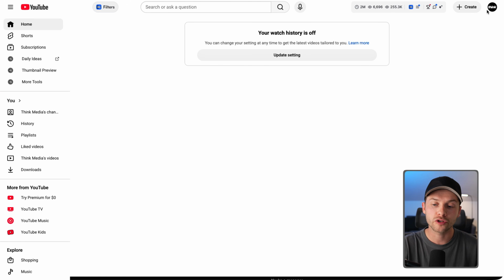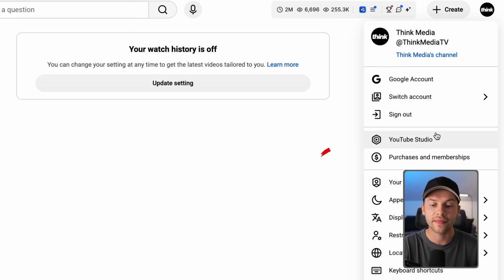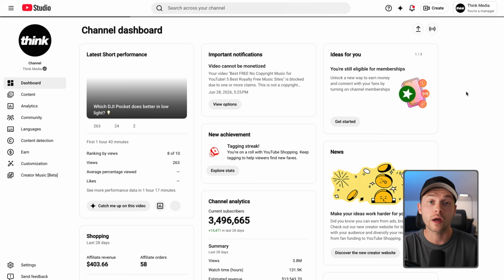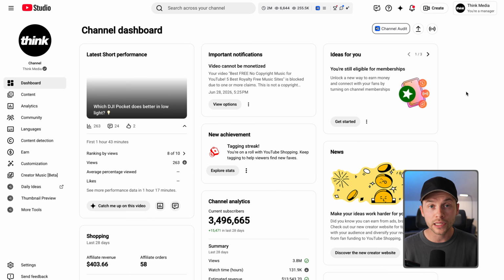So if you're on the homepage of YouTube, just click your icon in the top right corner and then scroll down to the YouTube Studio. That's the fastest way to open up your YouTube Studio from the YouTube homepage. And immediately you'll be opened up to the YouTube Studio dashboard.